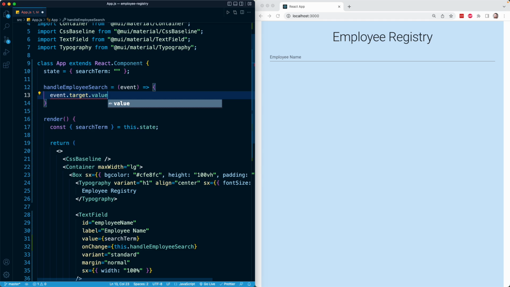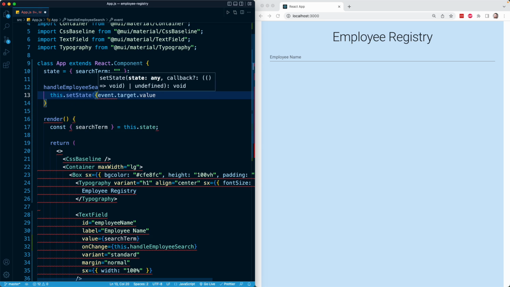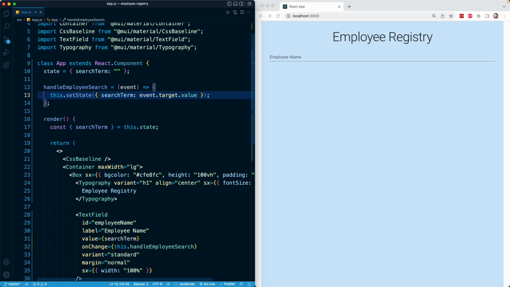So I want to take this string, whatever it is, and I want to set that to be the new value of my search term piece of state. So within our class-based React component, we do that by invoking setState under this keyword, then providing an object where the properties represent the state properties that we want to update. In this case, the only property that I want to update and the only property we have is search term. And I will set its next value to be event.target.value.